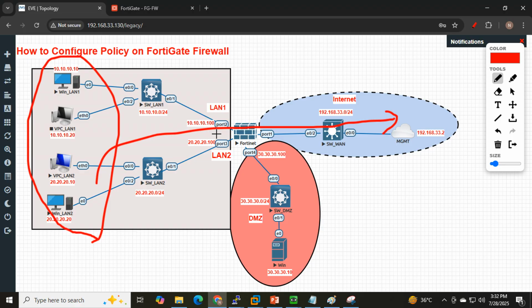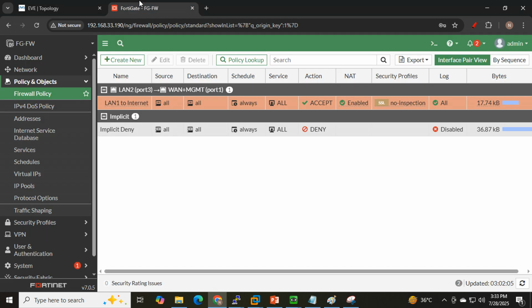We have two options. Port 3 is already allowed. We can create a separate rule with the help of port 2, but what if we get multiple interfaces, like here we are going to get 10 interfaces in LAN. Are we going to create 10 rules in a real-time enterprise network? No, there is a solution. We are using a zone for that particular option.